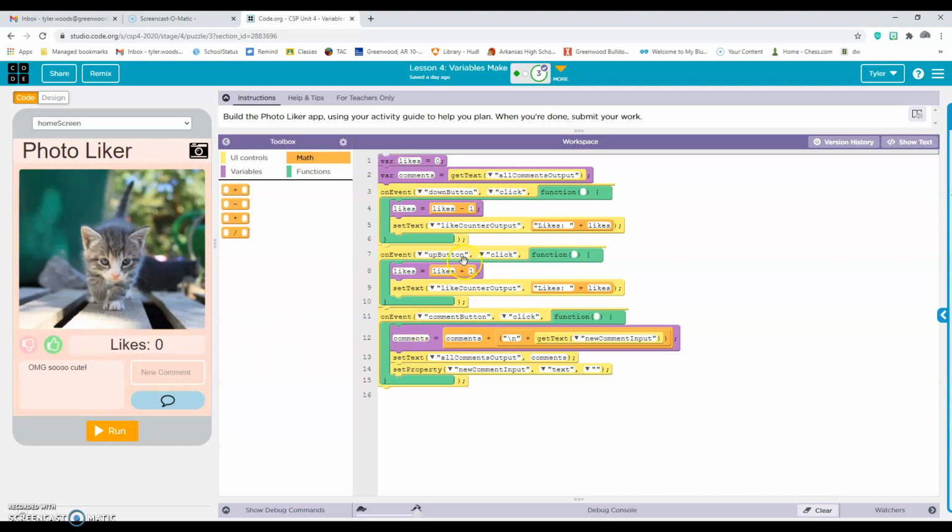Same thing for my up button. That was for my down button. A lot of people got confused in the down button. They tried to do minus right here. The minus for the math is on the first line. The math is done here. This plus sign and this plus sign are concatenation. It's just joining this string next to this variable, joining this string next to the same variable.